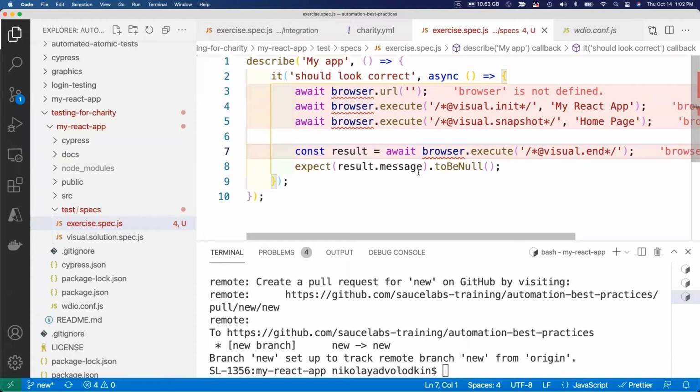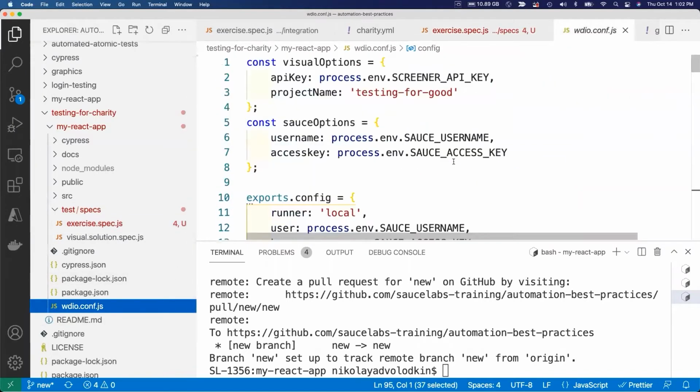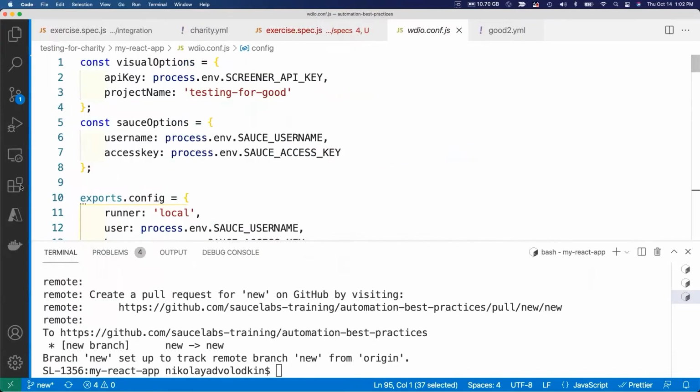And before we run this, I also want to show you the WebDriverIO config I was talking about. In the WebDriverIO config, there are several important areas that are already set up for you, but I just want to talk about them. So there are these visual options. All you need is the API key that comes from Screener.